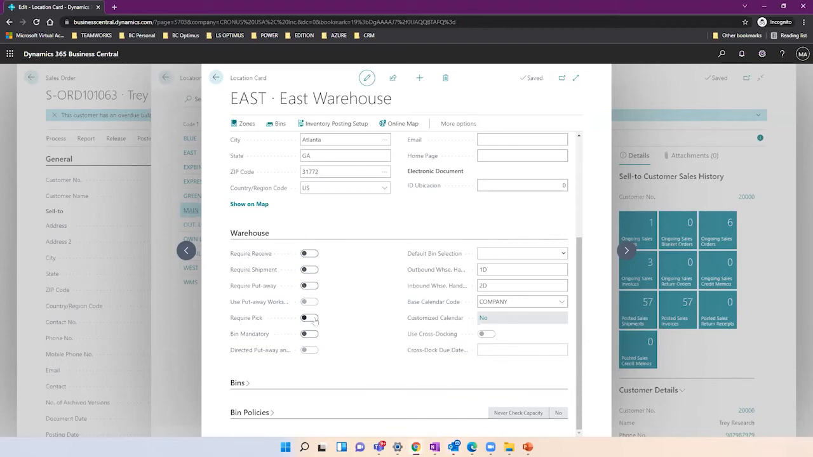Require pick and bin mandatory. These two, require pick and bin mandatory. Sorry, I don't want to help you learn in a bad way. So require pick and bin mandatory. If you want to enable your zones and your bins, we can do so.